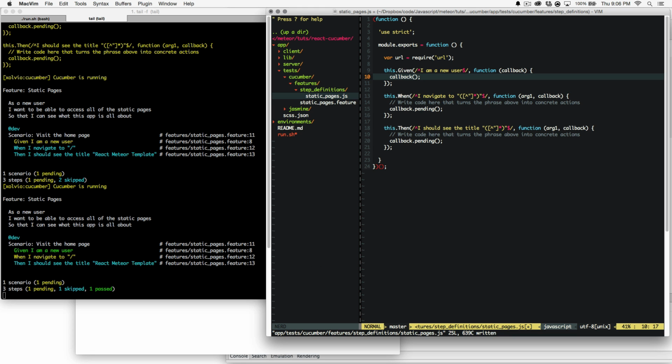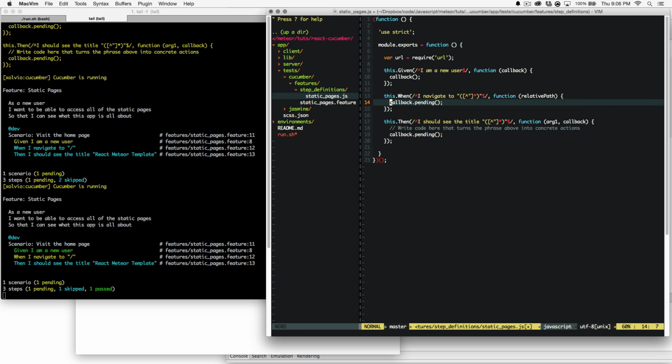And so this is basically just a setup step. It's not really doing anything. It's just there for clarity. We're describing that we're a new user coming to this app. And so we'll actually get into writing some code here. So in order to get this one to pass, so when I navigate to that URL that I gave it, we'll call this relative path, be a little bit more descriptive. And this is what I was talking about with returning a promise.